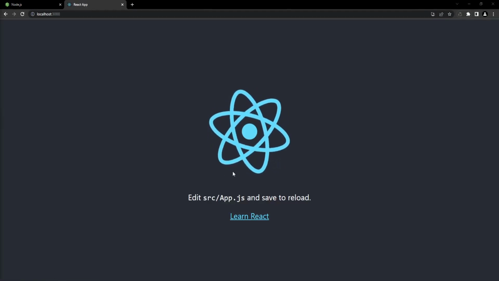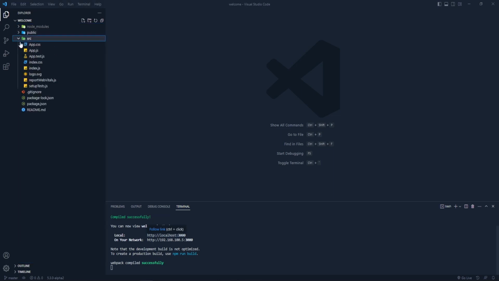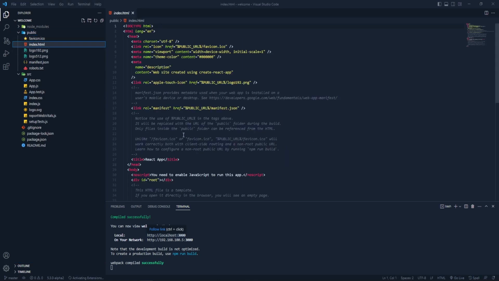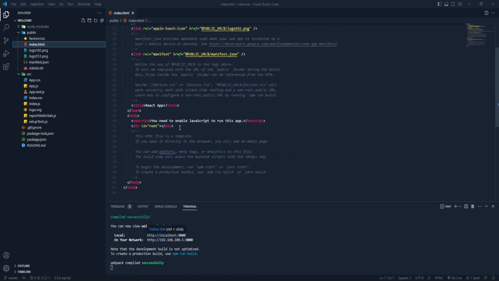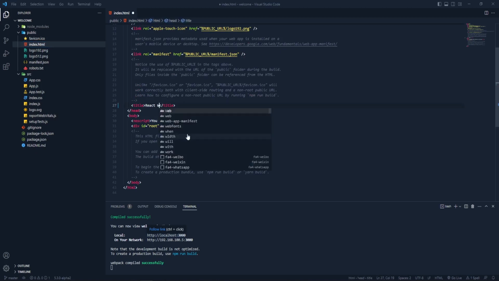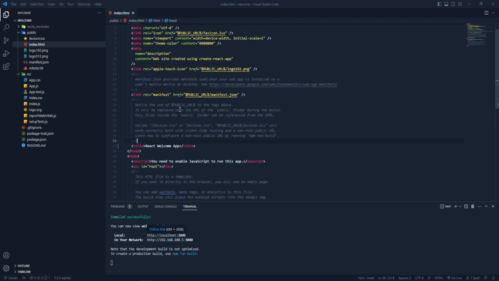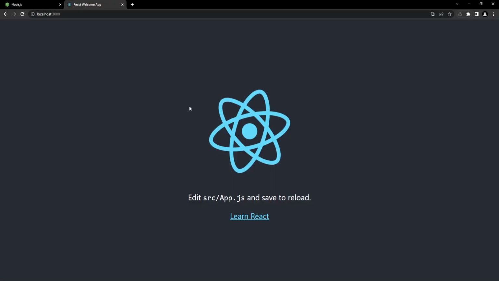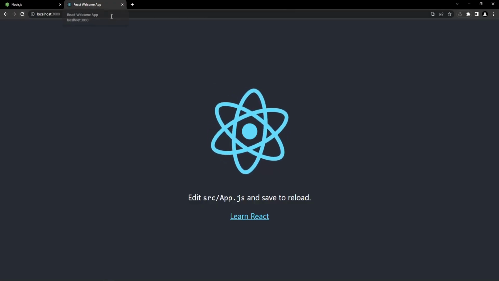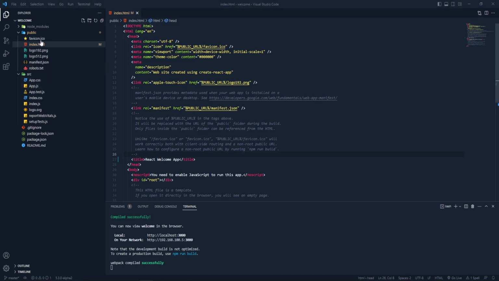Now we have to create a welcome component, and in that we will show a card. So we are going to deal with only the source folder, and inside index.html we have our HTML template, and with the root ID we are connecting this index with the app.js. So I'm gonna just change the title here. I'm gonna type React welcome app, and now let me save this, and let's check this in a browser. You can see our React welcome app has been created.